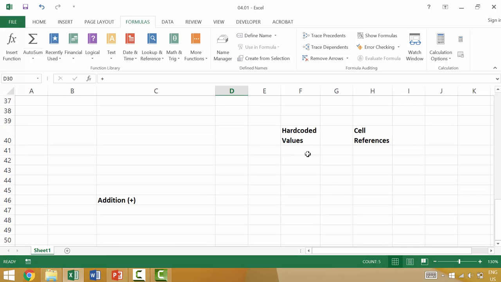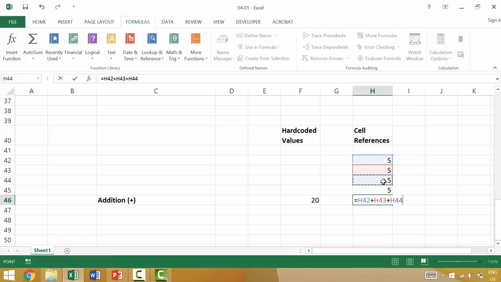And you can also have things, the difference between a hard-coded value or a cell reference. So let's just say that, if you had a hard-coded value, you could say this is equal to 5 plus 5 plus 5 plus 5, right? So that would be 20. Or you could say, let's have 4 cells here. So let's say each of these cells are 5. And then we could basically say we'd like to take the value of this cell plus the value of this cell plus the value of this cell plus the value of this cell.